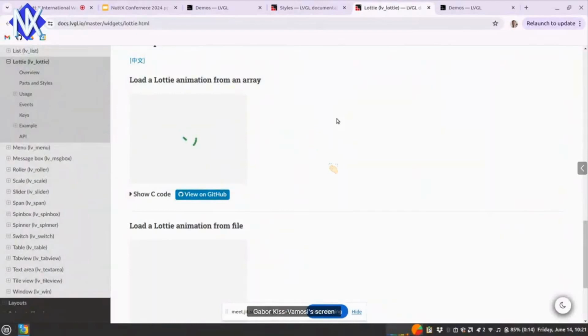To add this Lottie support to LVGL, we have used another library called ThorVG. This is quite popular already, and it has a lot of features for great vector rendering, Bezier curves, strokes, and all this kind of stuff. And it has support for Lottie animations as well, so it was quite handy, once it's already integrated to LVGL, to use it for Lottie as well.